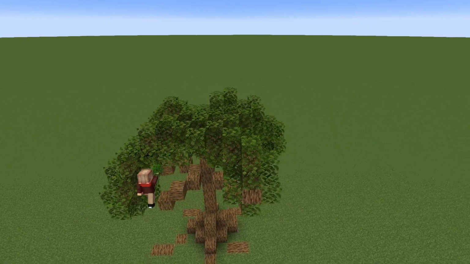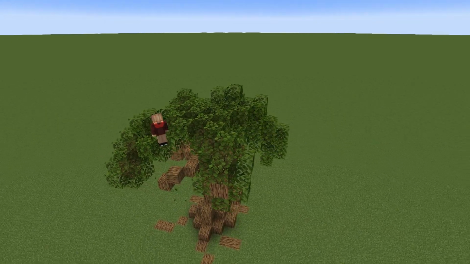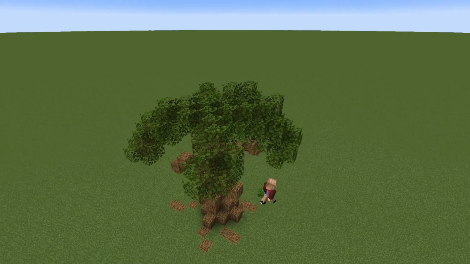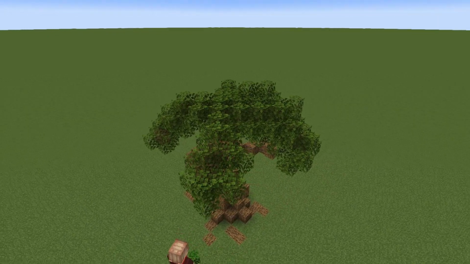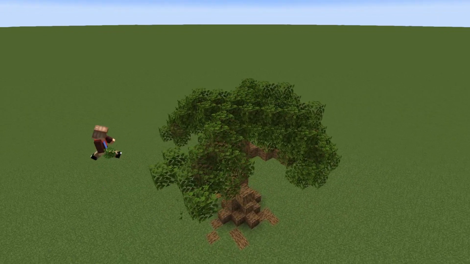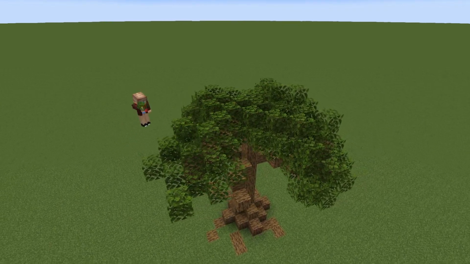And then you just fill in the middle. This is what I've tried to do here, to try and avoid the gappiness, but it's still there, you can still see it. And then you go over the top into the middle so it all connects up nicely.